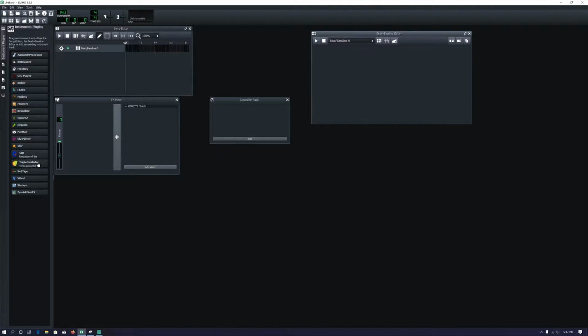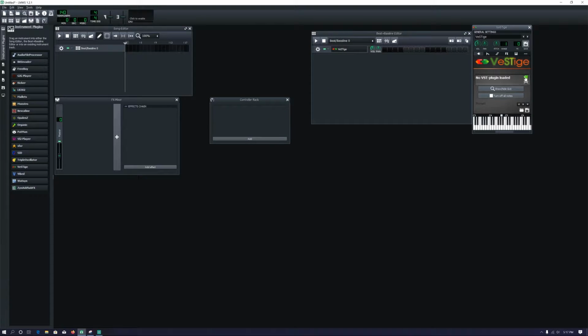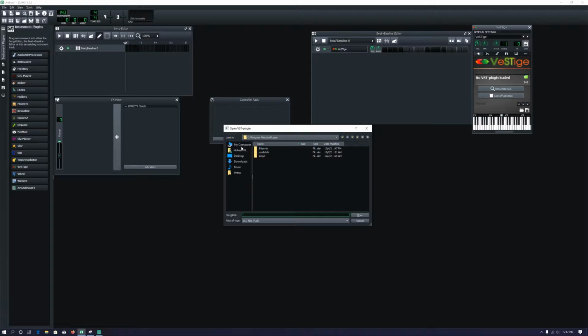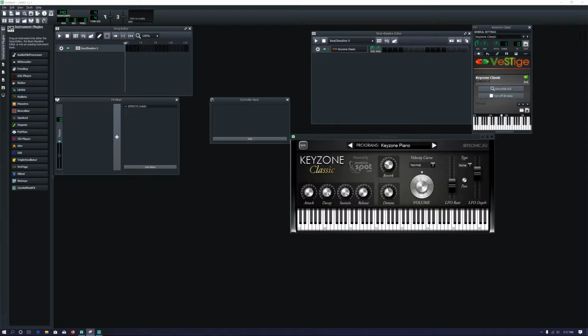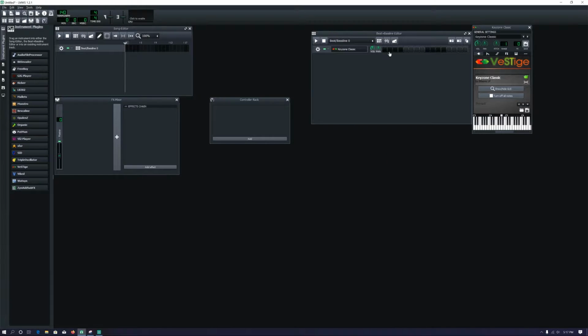And I'm going to be using the Vestige, and I'm going to be using the Keyzone keyboard plugin. This is just for my little melody here, and so you can just do this with whatever. I'm basically going to be teaching you some really easy tricks to get some down. Of course, there's way more advanced methods, but this is what I got.